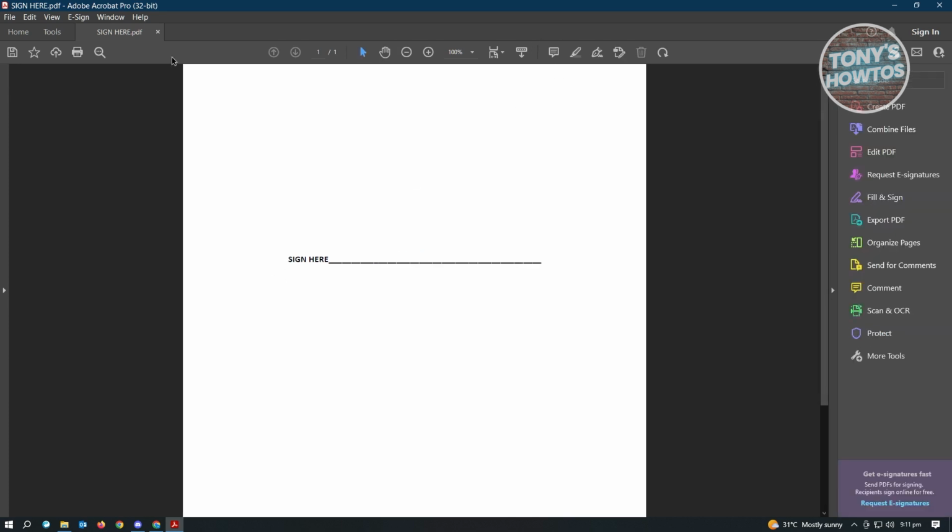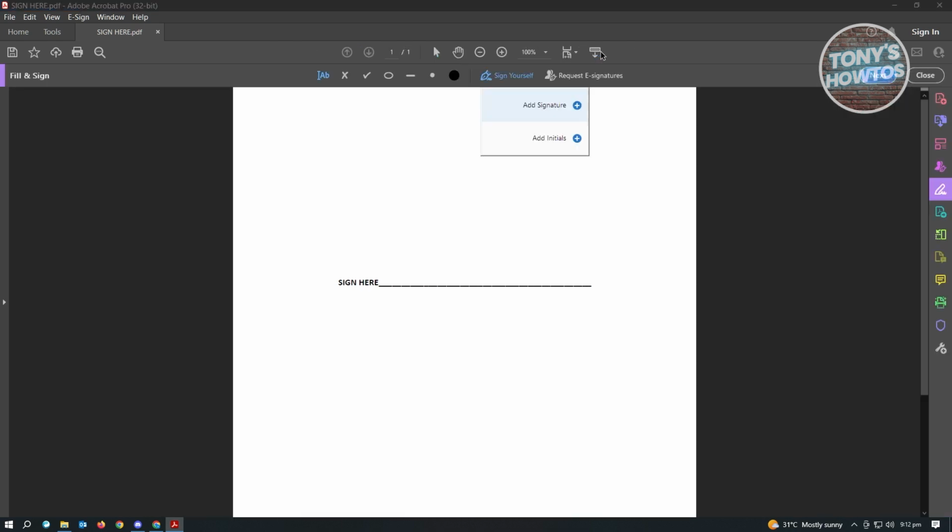When you go to the top of your screen, in this section here, where the hand, zoom out, zoom in section is, you'll see the section that has the pen icon in it. As you can see, when you hover over it, it says sign document by typing or drawing signature. So let's click on that. And from here, you'll have the option to add signature. So just click on it.